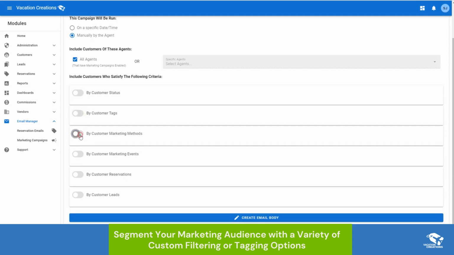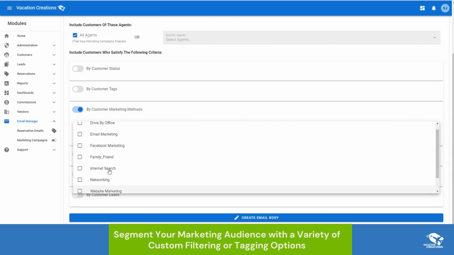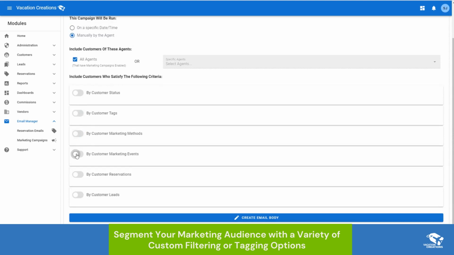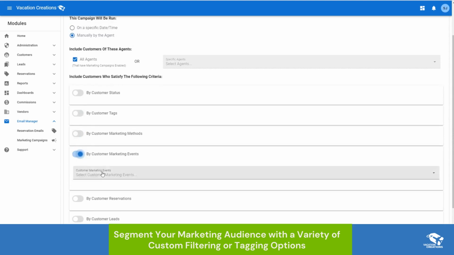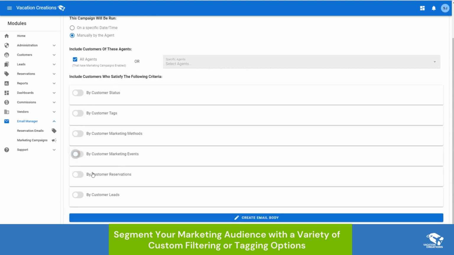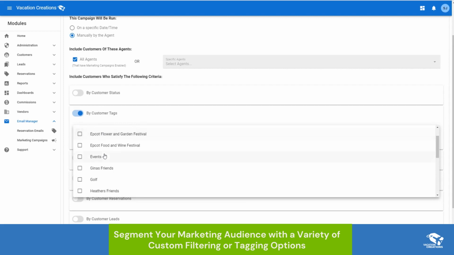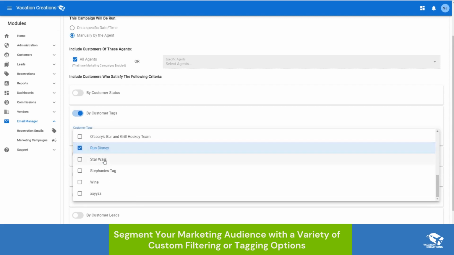You can also filter by marketing methods that you have listed in your agency. Perhaps you've done an event and that specific event you want to market to those people. Maybe by customer reservations or by customer leads. And I'll give a further example for that. In this case, though, I'm going to market to anyone that has asked to be notified about Run Disney. We have a Run Disney tag here.